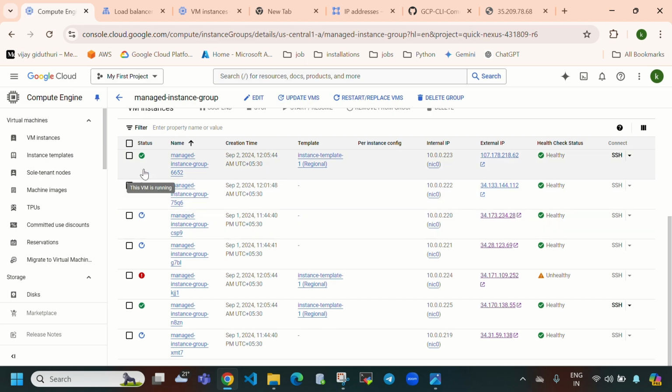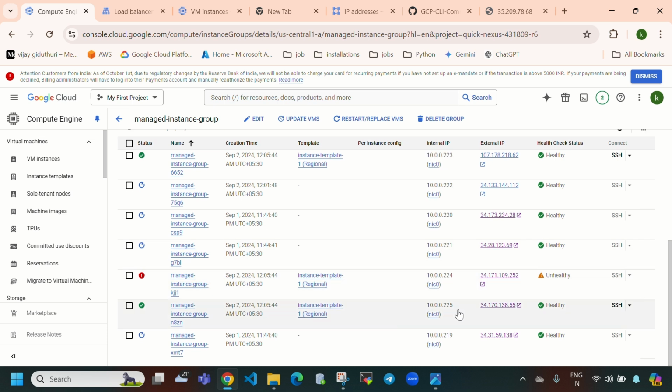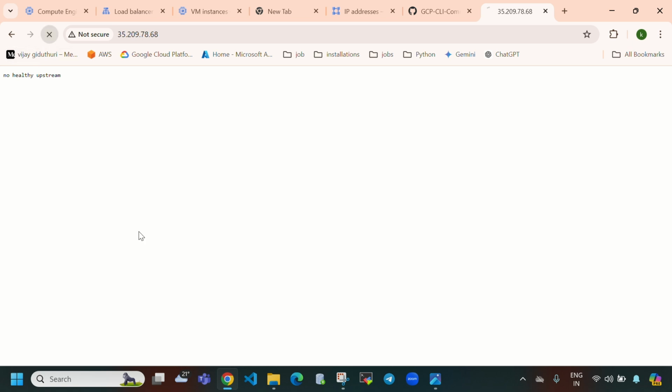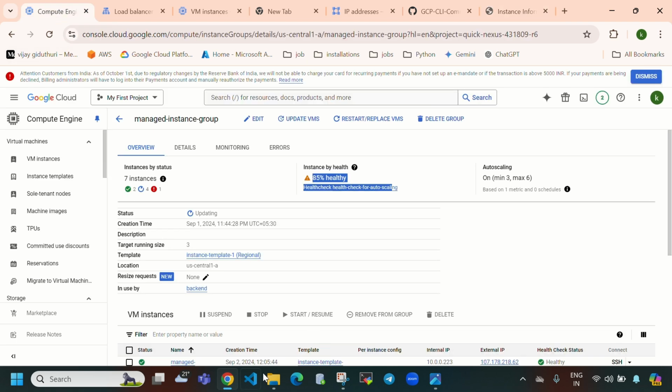So here you can see two virtual machines are up and running: 10.0.0.223 and 225. These three virtual machines are up and running, and the 224 virtual machine is still in the verifying state. So right now it is 85% healthy. So now let's come here and refresh this. Here you can see 10.0.0.225, 10.0.0.223, and 10.0.0.224. It was distributing traffic to these three virtual machines.